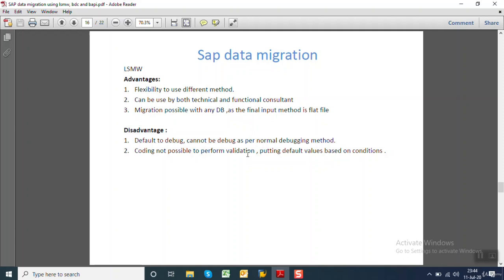So this is all about the LSMW. In the next session, we'll see about the BDC and the BAPI methods.